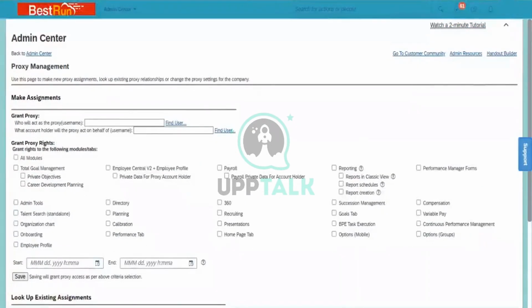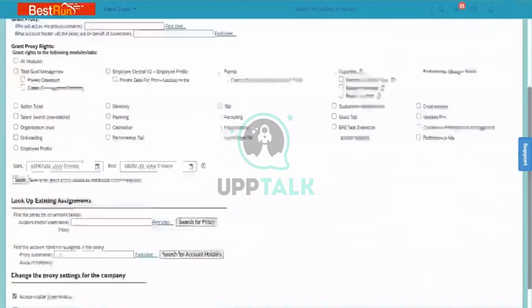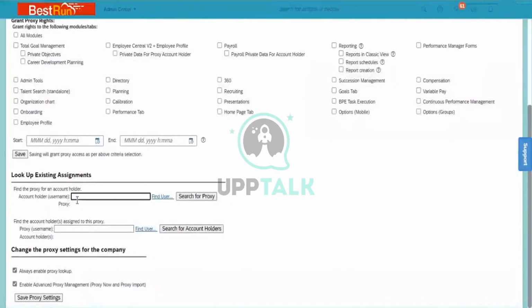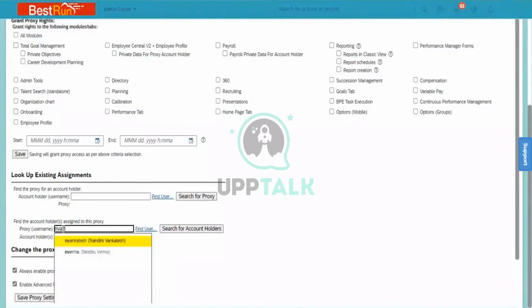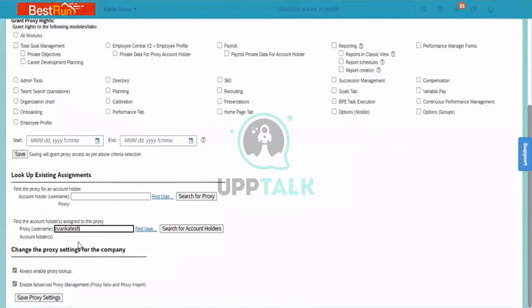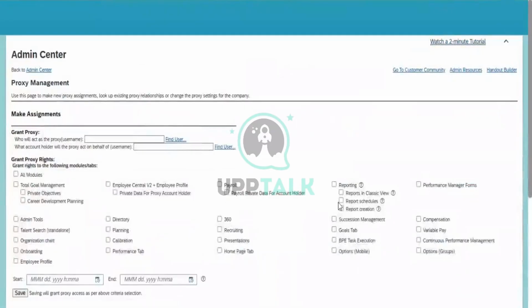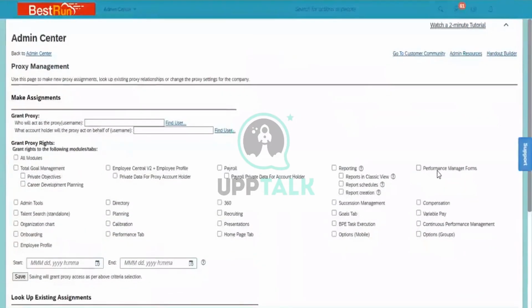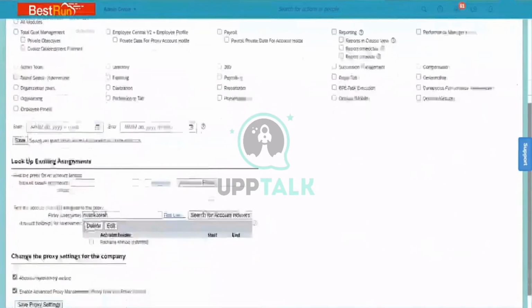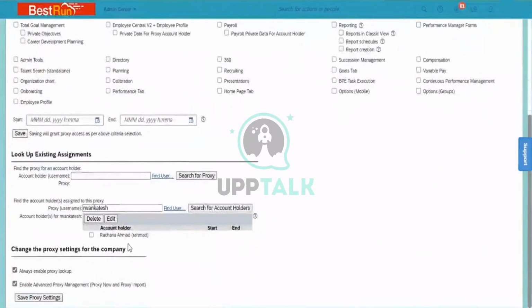And just scroll down and just try to search here if it is done or not. We will go with Venkatesh and then try to search for the account folder. Can you see here?